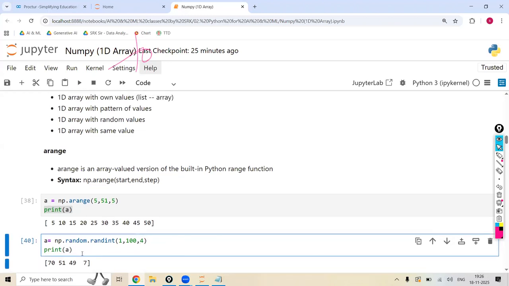Sir, I want my values, sir. Then you take your values into a list and convert to an array. Random values, pattern values, or your own values. In your mind, whatever numbers are there, that one only you want. First write that one in a list and convert to an array.